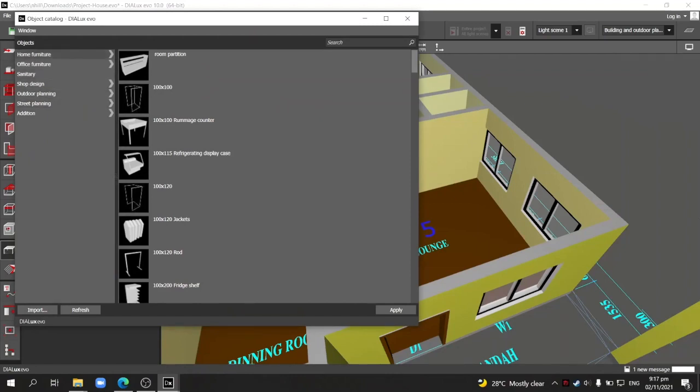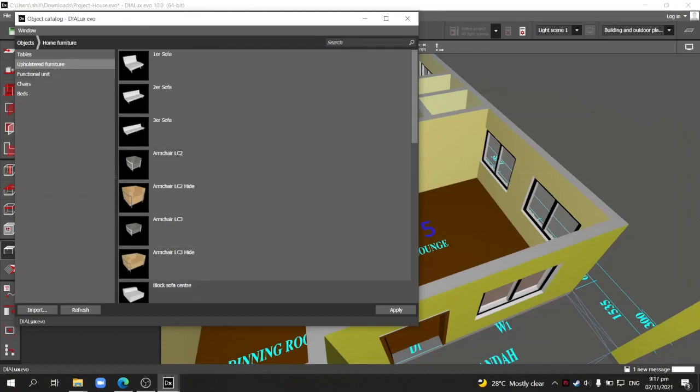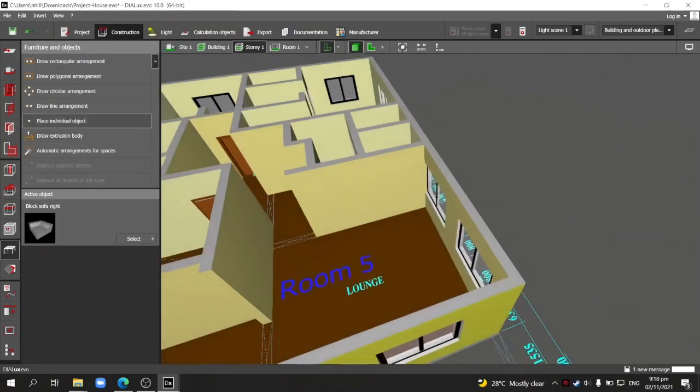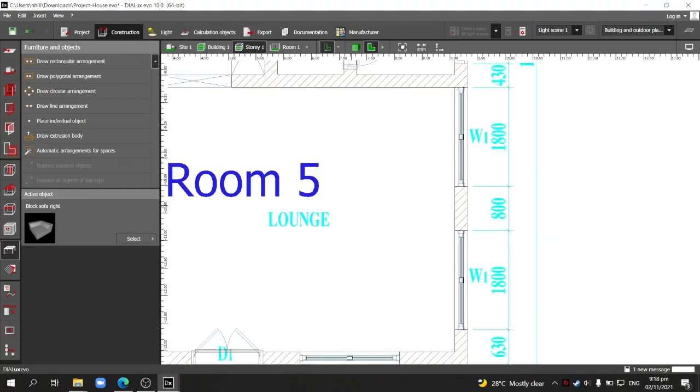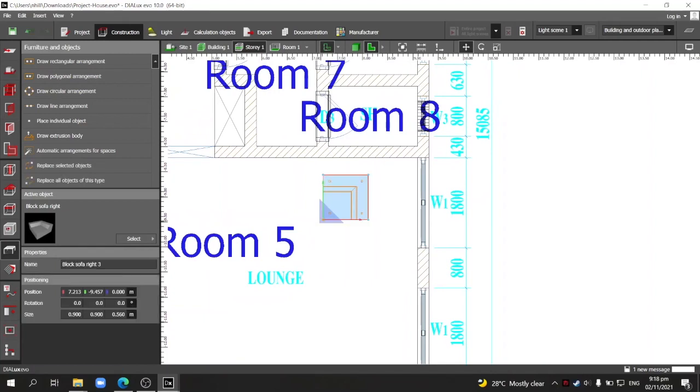After clicking the file, we will notice that this window will appear that contains home furniture, office furniture, sanitary, and the like. Since we are designing our lounge area, we will go to the Home Furniture tab, then click the Upholstered Furniture. Then choose a sofa that we like. And for me, I like this. And click Apply.